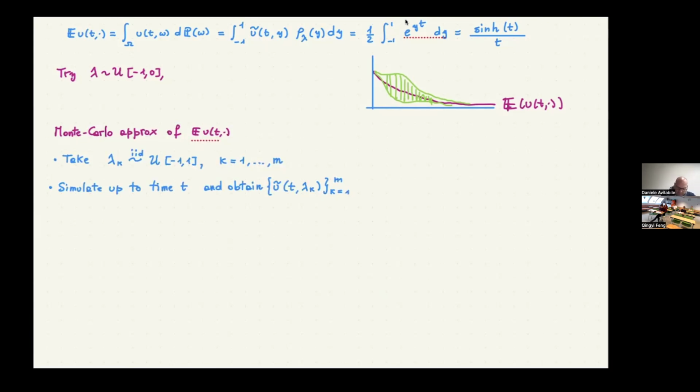So you now simulate forward, and then you would just produce an approximation, E with MC and M samples, to signal that this is an approximation to the true value. And that one would be 1 upon M times the sum over k from 1 to M of u tilde t of lambda k.